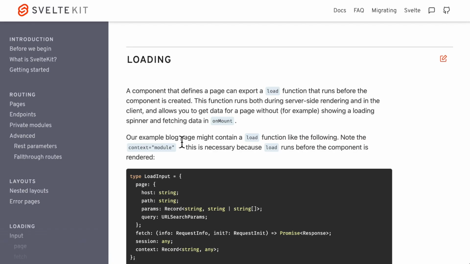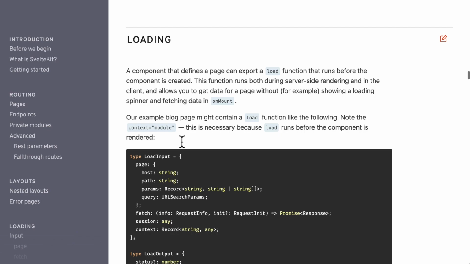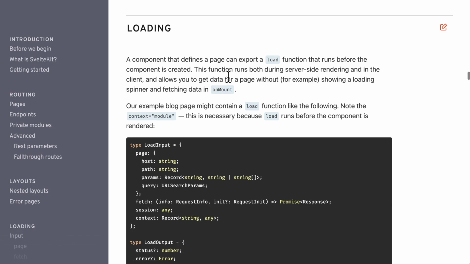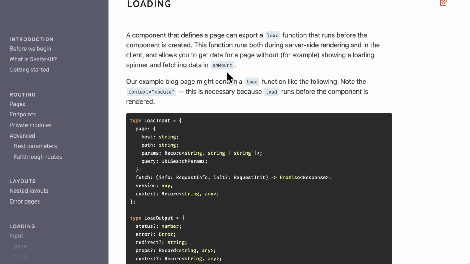So a component that defines a page can export a load function that runs before the component is created. That's the same as, if you're from Sapper, the preload. This function runs both during server-side rendering and in the client, and allows you to get data for the page without a loading spinner and fetching data on mount, which is what we do quite a lot in Mentor CB, which I'm planning to probably try and migrate to SvelteKit.